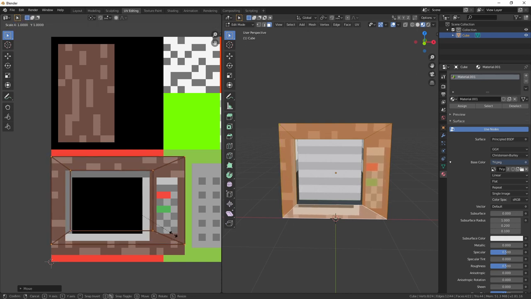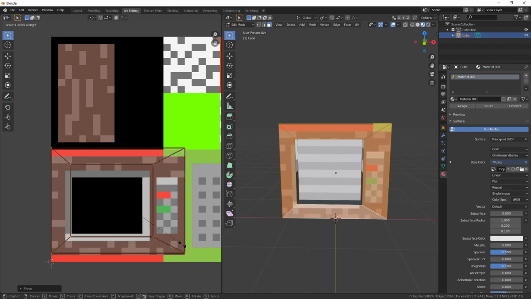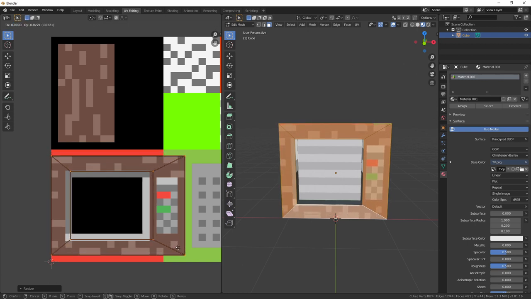I'm going to press S to scale again. And I'm going to press Y to scale up only and kind of make it the right size. And I'm going to drag it down. And that looks pretty close. Now there's one other thing. I need to grab this.